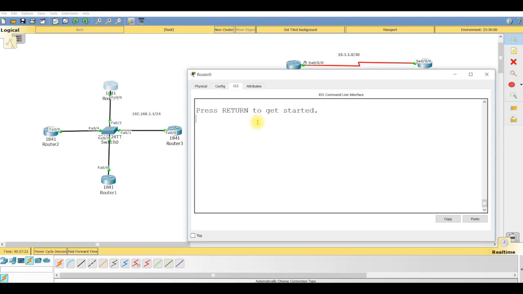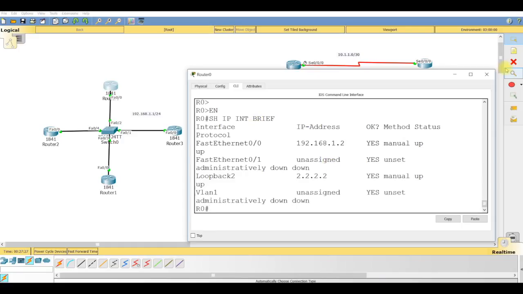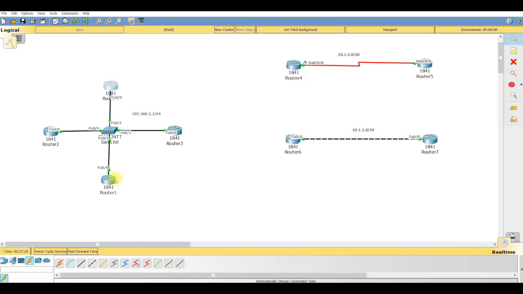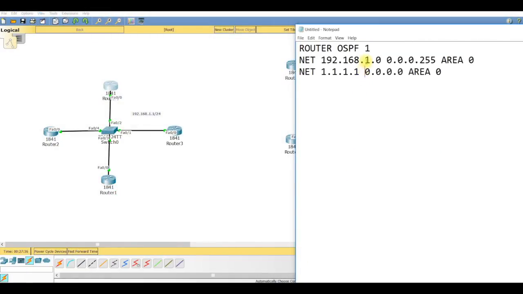Now let's see what I chose for a loopback over here. Show IP interface brief. I chose 2.2.2.2. So I'm assuming this is 2, 3, 4. Okay, so let's go to Notepad. All we need to change, because this network stays the same, is this right here to 2.2.2.2.